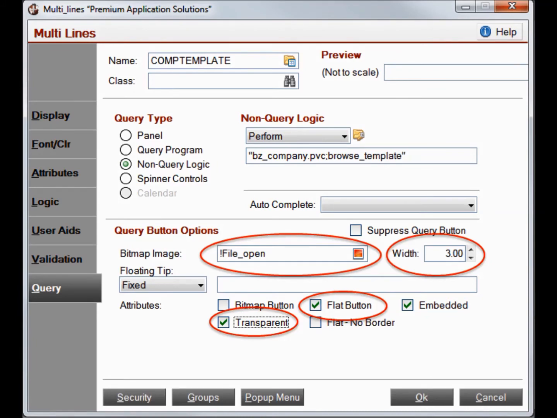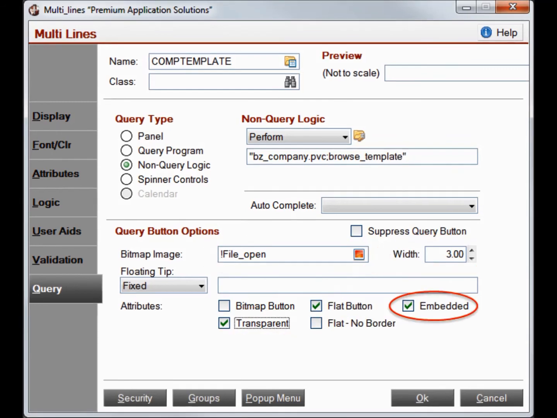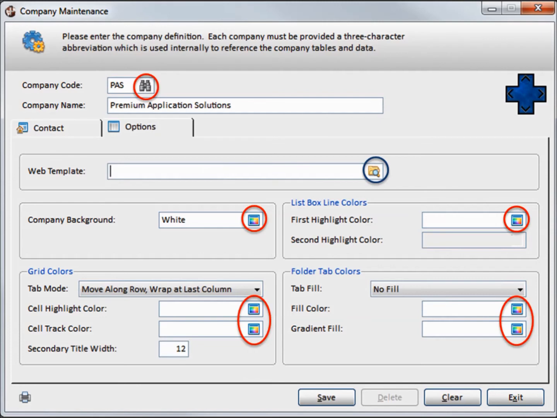We then set our bitmap image and bitmap width, and we check the transparent and flat button attributes. And finally, we check the embedded attribute. If we look at our screen again, we can see the non-query button is now embedded.